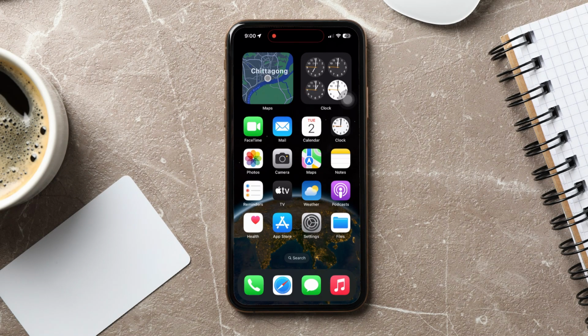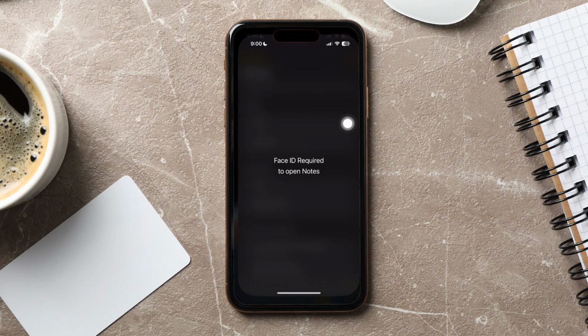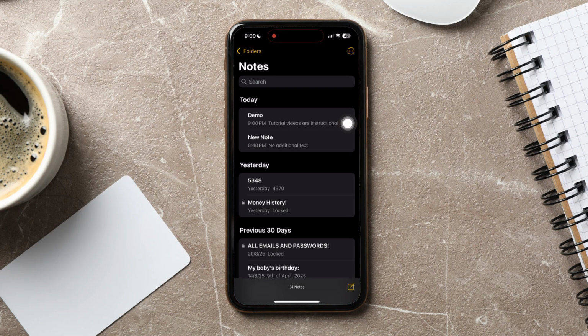How to highlight in Notes app on iPhone. To get started, first of all go ahead and open up the Notes application on your phone. Once you're here, you can view all your notes on this page. Open any note from here.